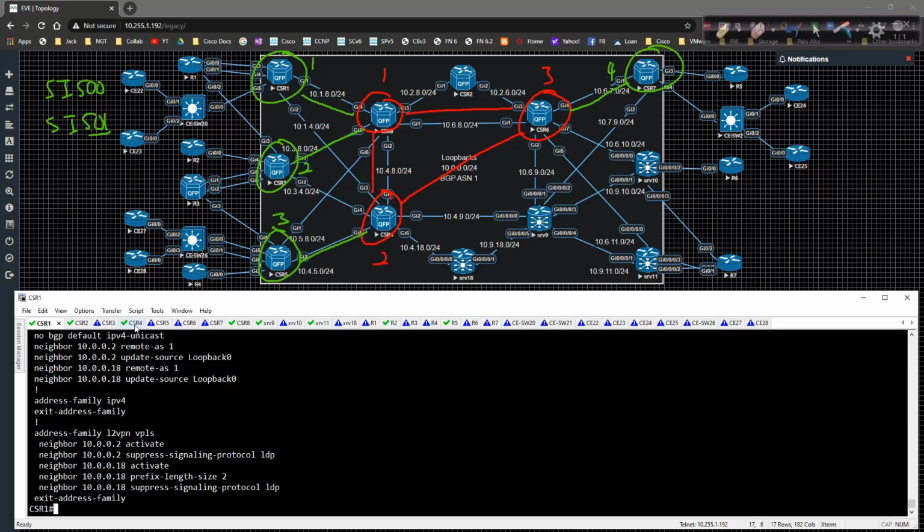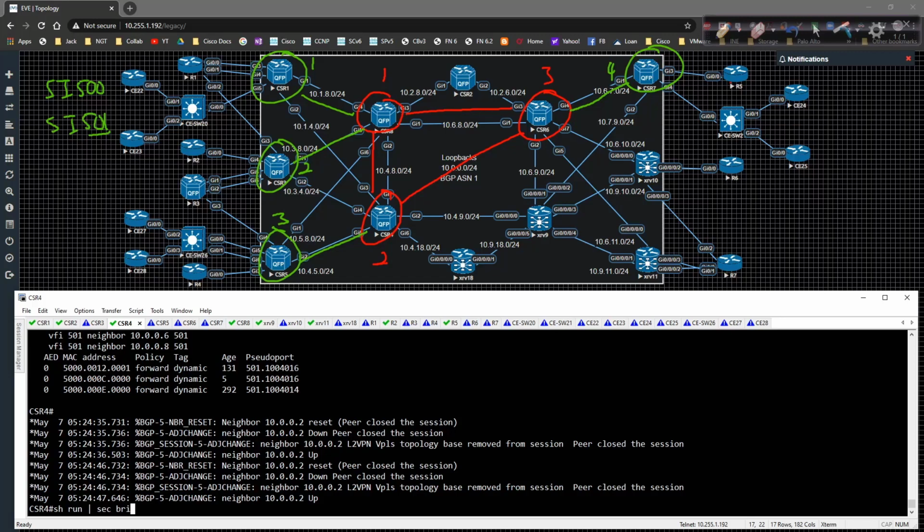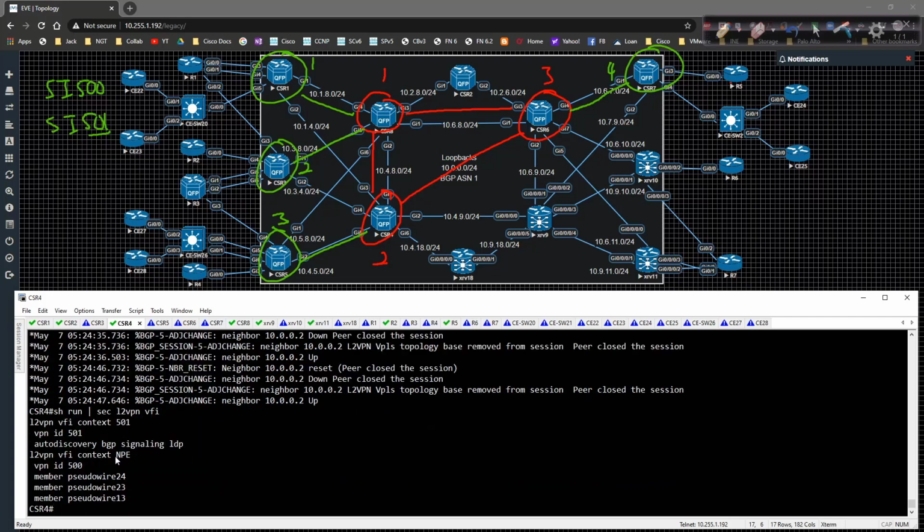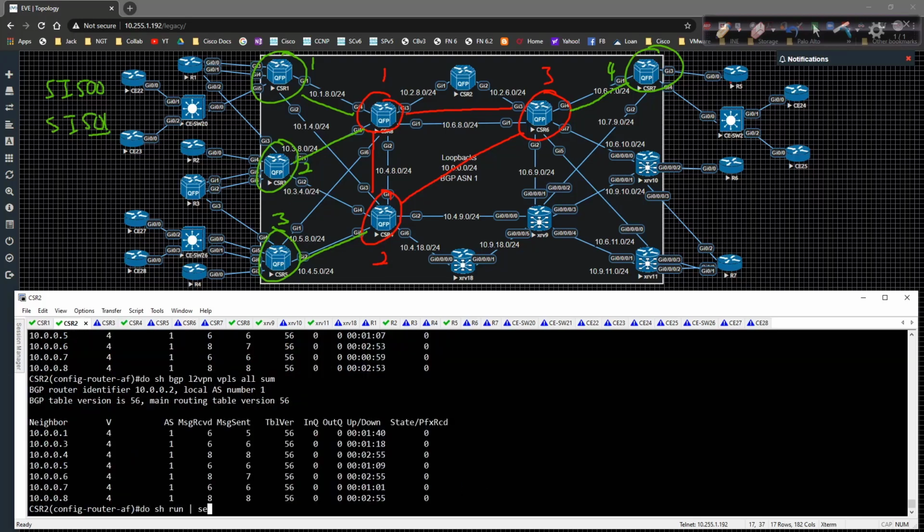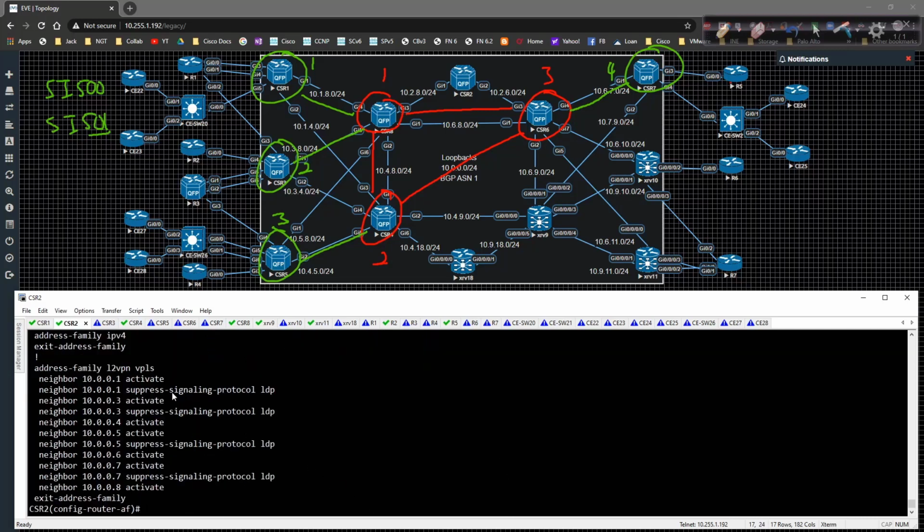So on 4, show run section bridge, or I should say L2VPN VFI, we're going to have 2 of them here. We're going to have 500. I'm sorry, in this case here it's LDP signaling. So for those guys, we don't want to suppress LDP. Where on 2, do show run section BGP, we are suppressing LDP on 1, 3, 5, and 7, but not 6. Actually, you know what? I need to turn these into route reflectors too.